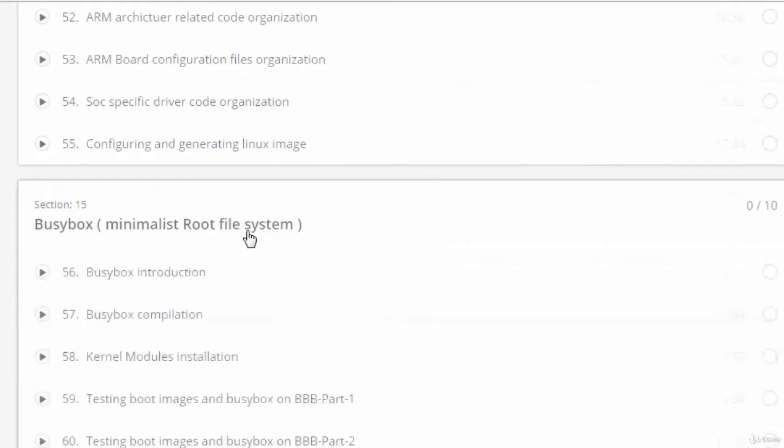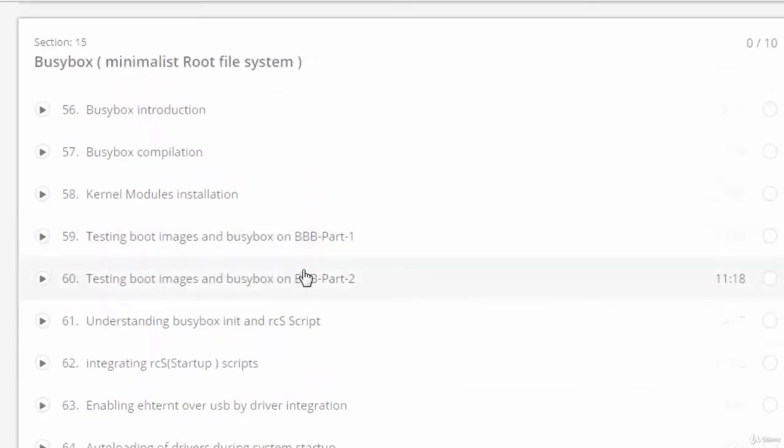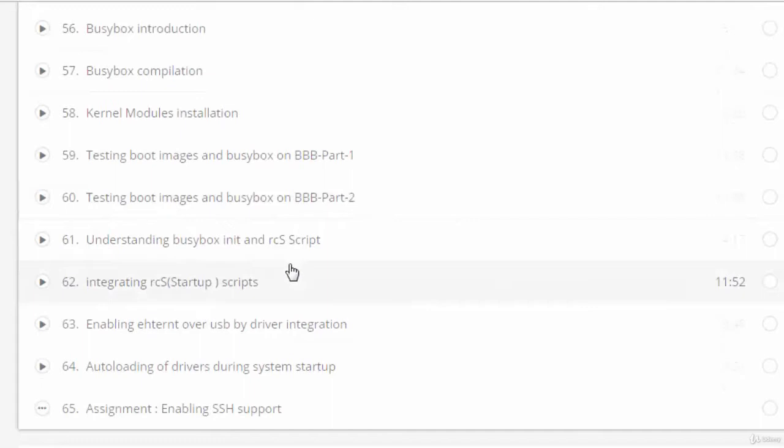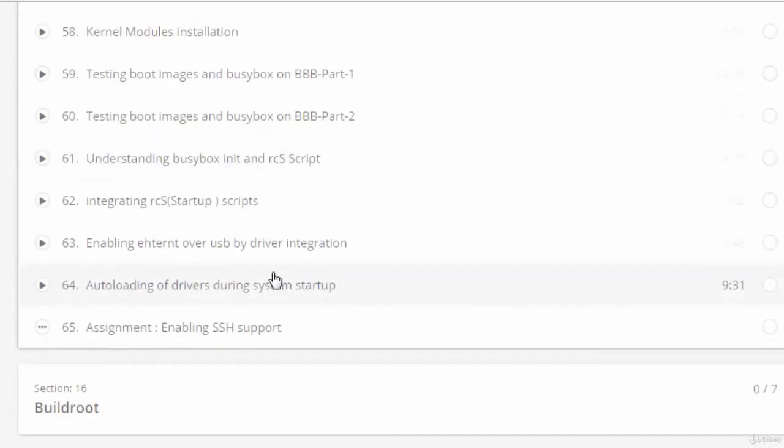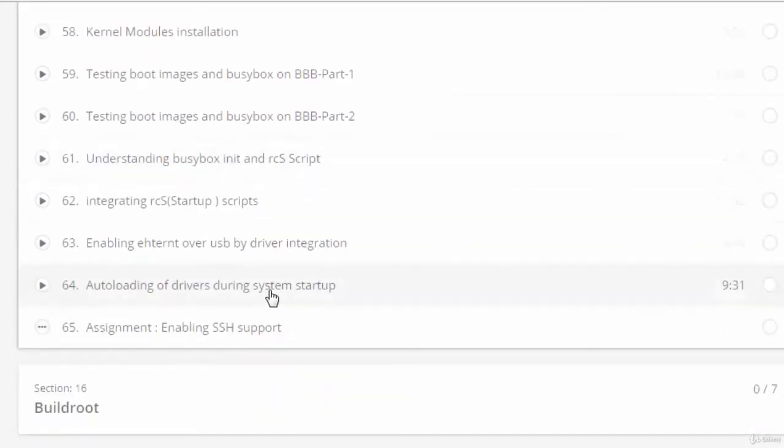And in section 15, I will talk about BusyBox, and I will help you generate the minimalistic root file system using BusyBox, and then we will test it on the hardware. Okay, and I will also talk about the init scripts, RCS, run levels, and also I will show you how you can auto-load lots of drivers when you have created your own root file system, and how you can enable lots of functionalities like SSH and internet over USB. So those things, how you can enable, I will show you in this section, when you have your own root file system.